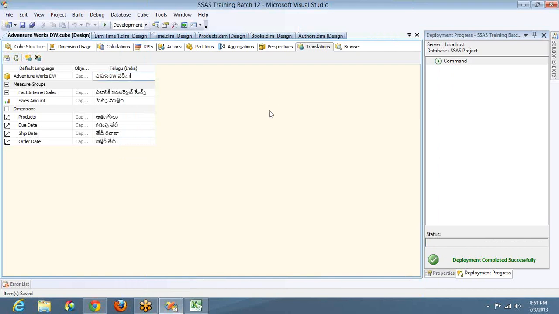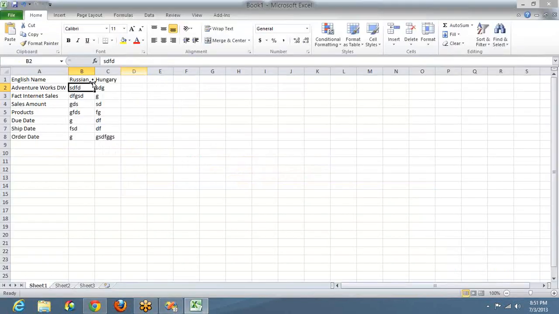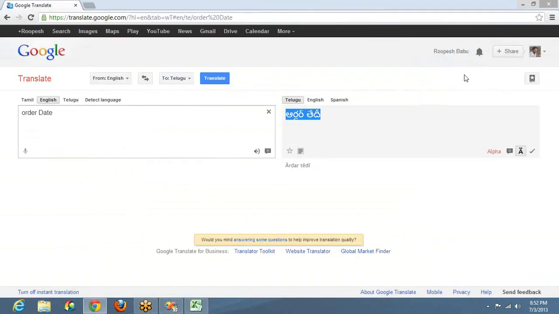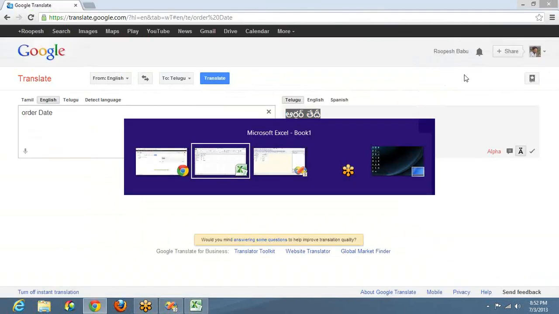So what people will do is send this Excel file with the new Telugu values here. They'll copy the Telugu values and send it to the user for verification. If they're okay, we'll paste it, or if they need corrections, they'll correct it and send it to us. This is what is happening nowadays. And a translator is not embedded in SSAS. Translation will not be done by SSAS by itself.